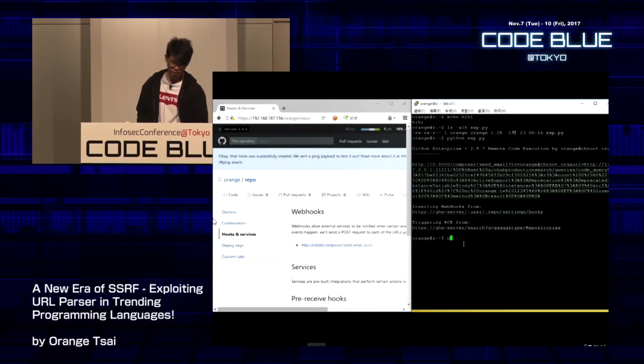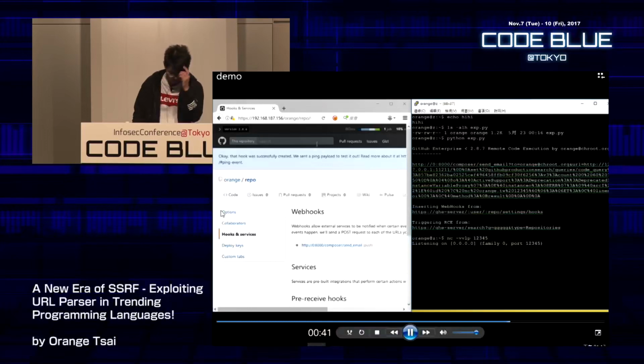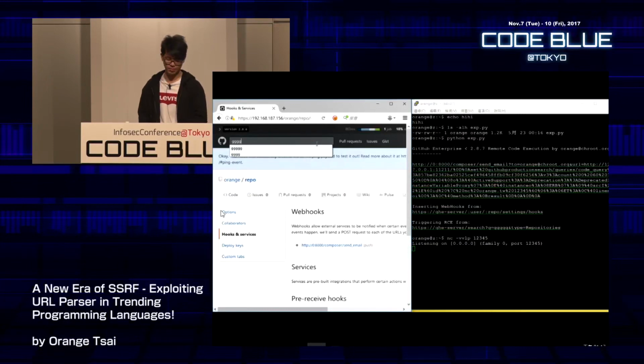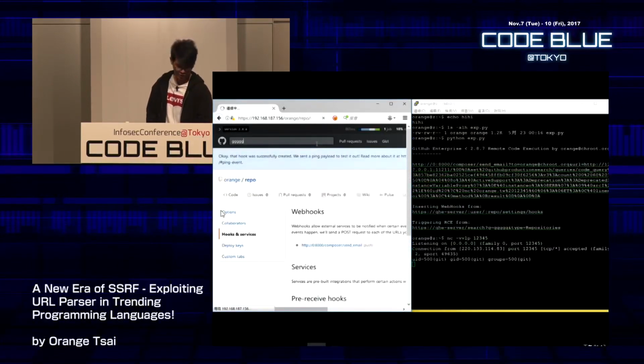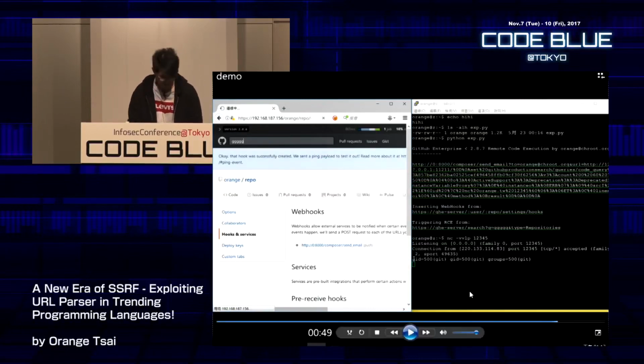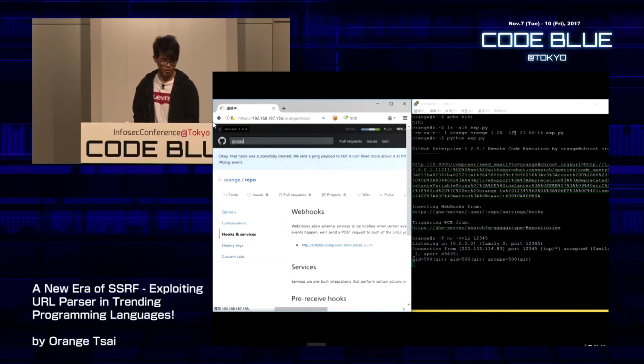Okay, we listen on port 12345 and wait for our shell back. We can search a keyword to trigger the RCE. Okay, we got a shell. So with the SSRF execution chain and the protocol smuggling over the main cache, we can execute arbitrary system commands on the remote server.